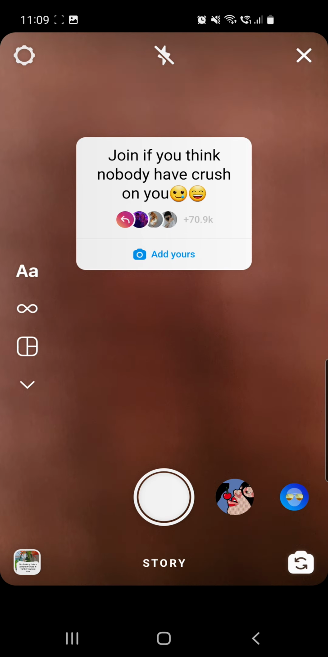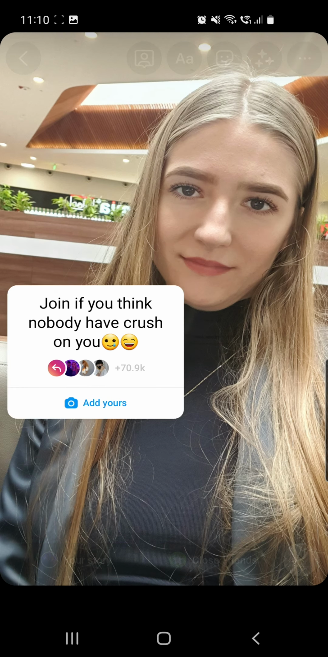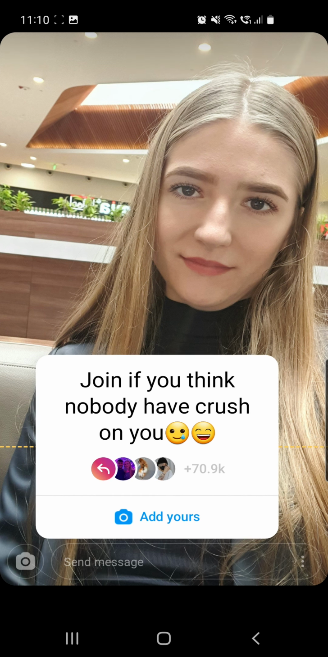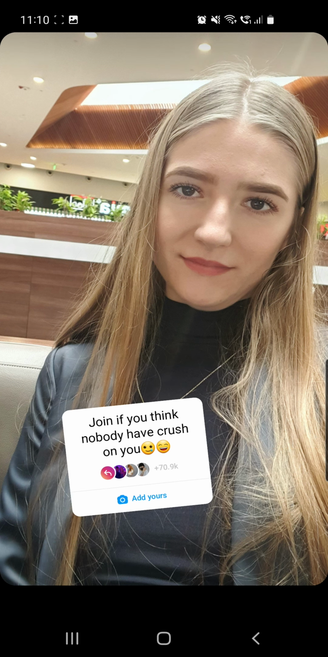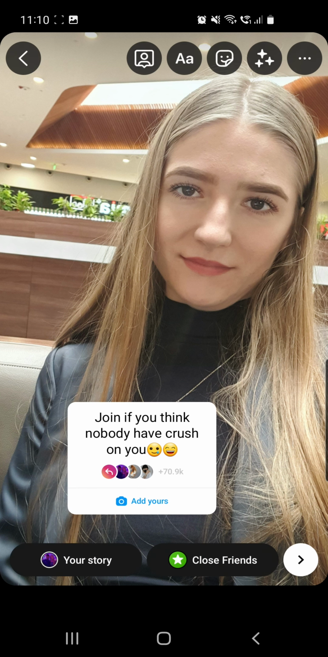So now you can go to your uploads and join. If you think nobody has a crush on you, you can select a photo with you. So I will go ahead and do that. So I chose this photo. You can now place your sticker where you want, make it bigger or smaller. And once you're happy with your story, you just have to share it with your friends.